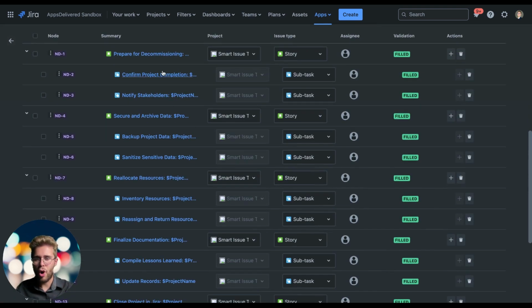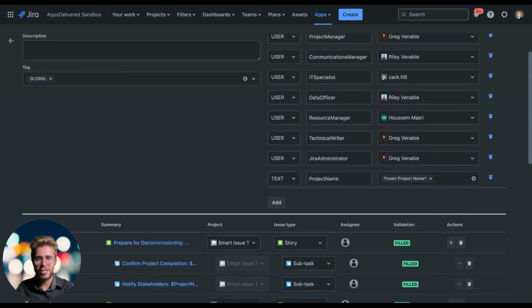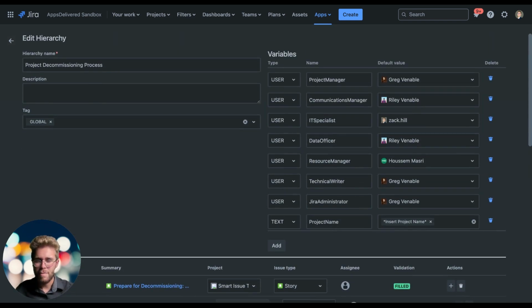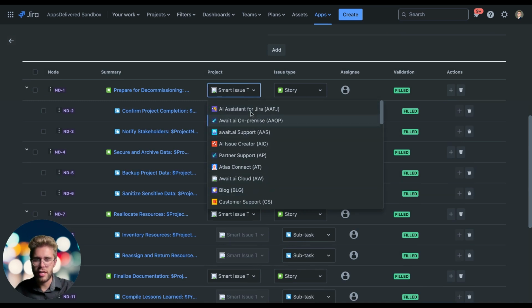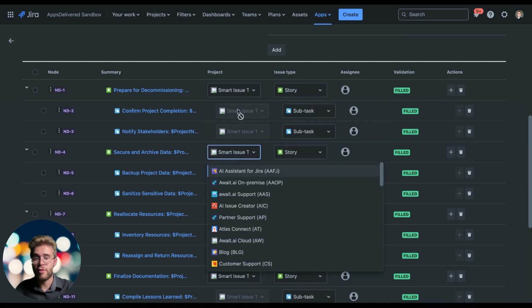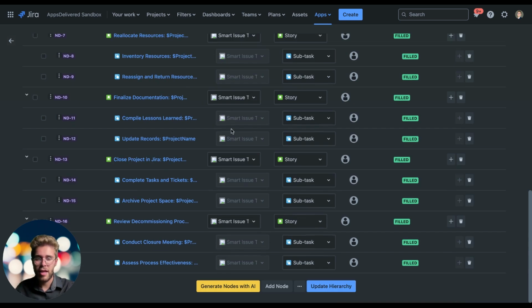I won't really get into all the issues you see down here. Just know we've got prepare for decommissioning, secure and archive data, reallocate resources, etc. I'll let you look into these issues once you actually explore the hierarchy. The main point is how many issues we can create with just one click, how many users we can assign them to, and the ability to assign them across multiple different projects. We're in our Smart Issue Templates for Jira Cloud project here, but if I were to drop this down, I could choose any project. And I can also choose different projects. So I can assign these issues and create them in multiple different projects simultaneously as well.